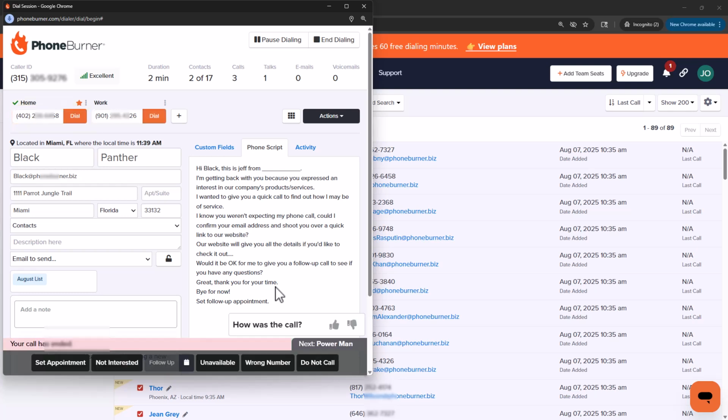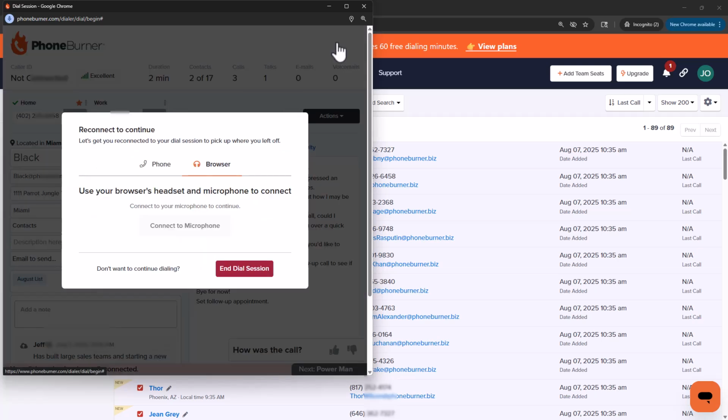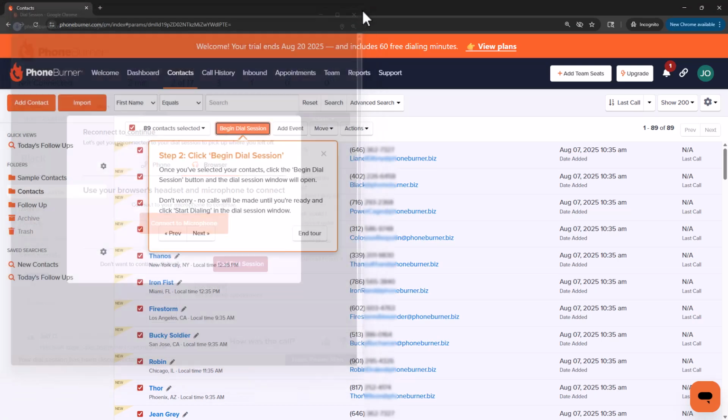But that's just part of using PhoneBurner. And what I want to show you is how you can really configure this account so that you can be as effective and efficient as possible. So there you go. You saw how fast it was for you to actually start making calls. So for some of you, that may be as far as you want to go into this video, but for those of you who really want to see how easy it is to do some basic configuration of your PhoneBurner account, we're going to go ahead and end this dial session, and we're going to close this window.